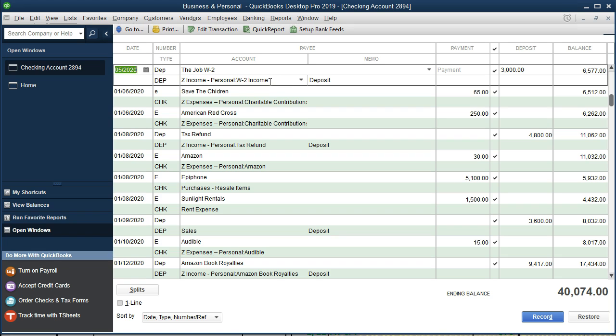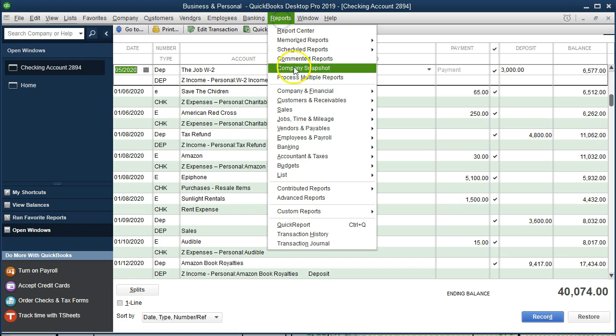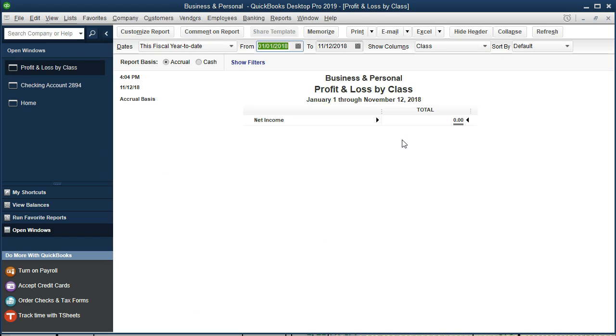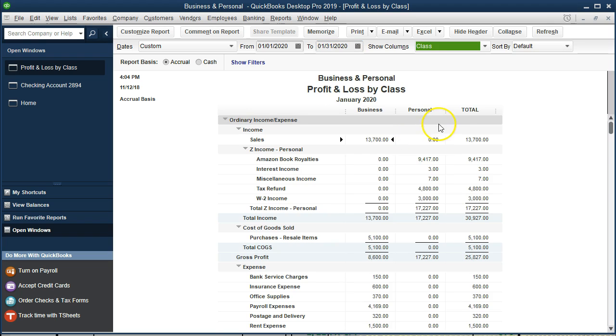What we're going to do is not assign the class as we enter here, then run a report: Reports, Company and Financial, Profit and Loss by Class. And we're going to run this. I'm just going to make this for January, 01/01/2020 to 01/31/20. Everything that is unclassified will show up here under a column called Unclassified.